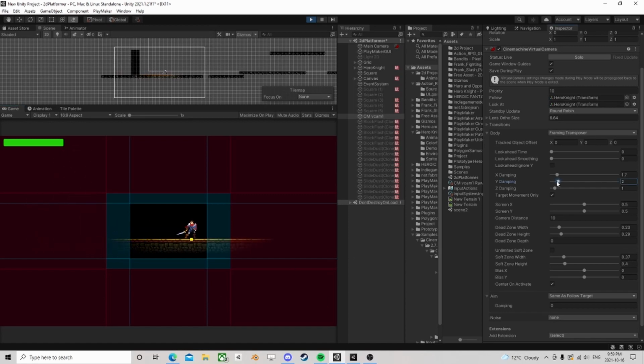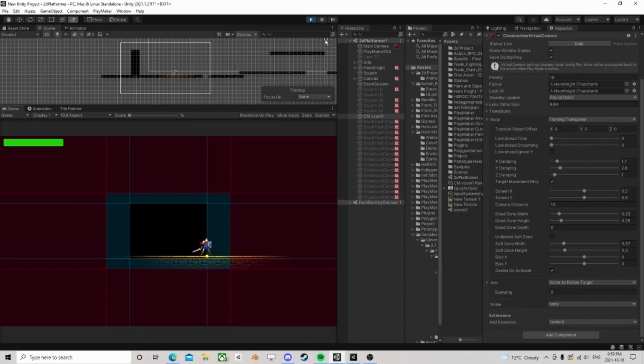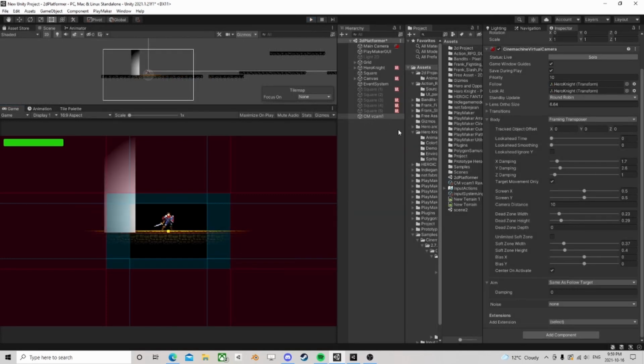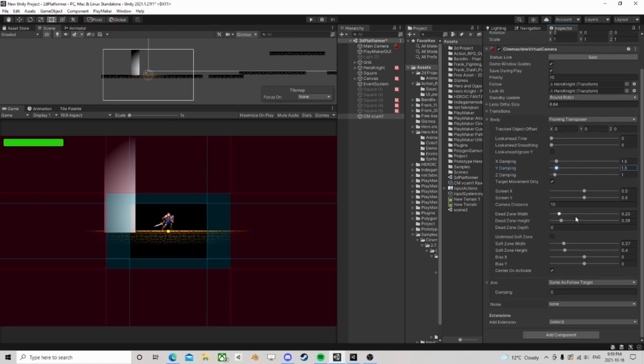Right, and overall, it's a pretty easy way to do the camera, right? Oh, of course, now I didn't have that, because it is saved during play. Okay, good.